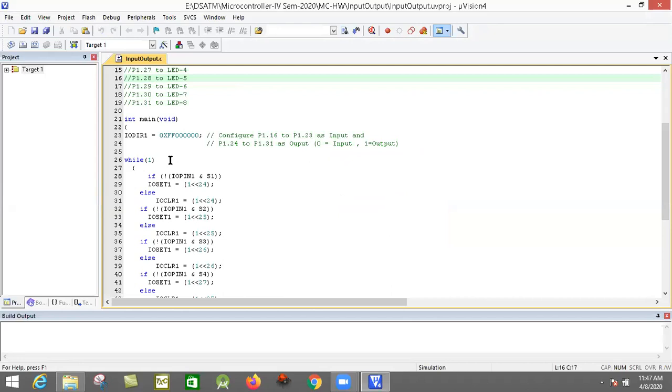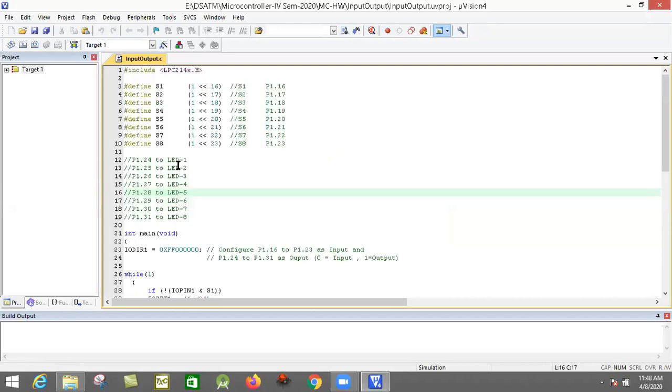In this case, I'm writing the code to control all LEDs. Now just listen here. Here, define S1. I'm going to use P1.16 for S1, switch 1, and P1.23 is used for S8. I have to write like this. If you execute this statement, then P1.16 becomes high, that is bit 16 is high, bit 17 is high, something like this.